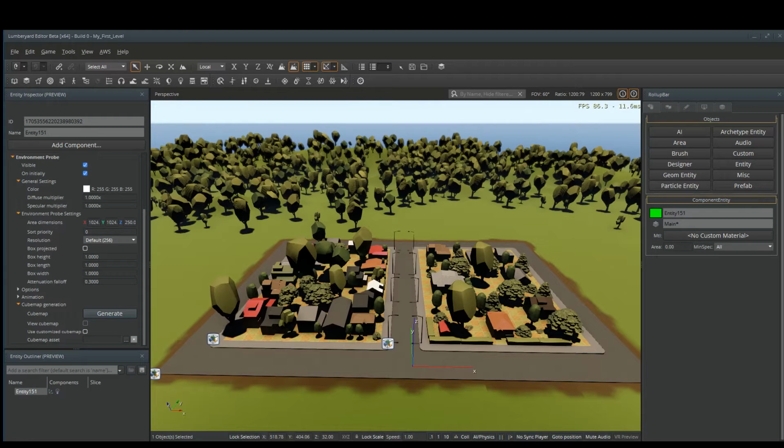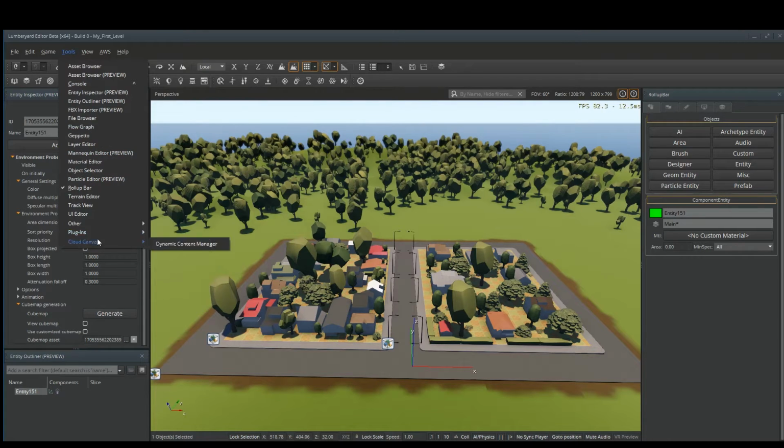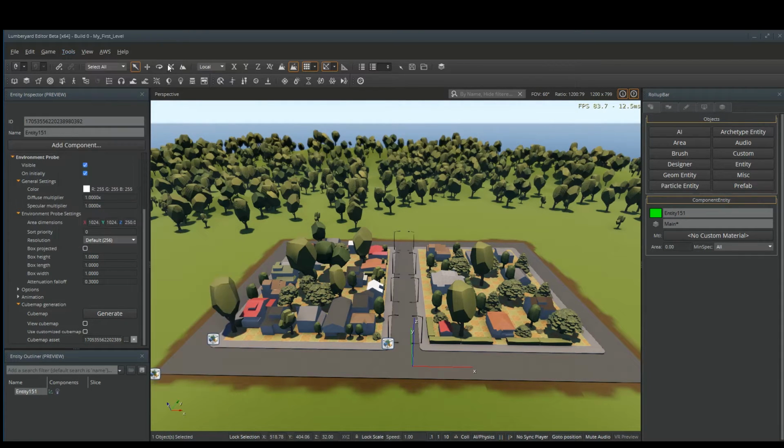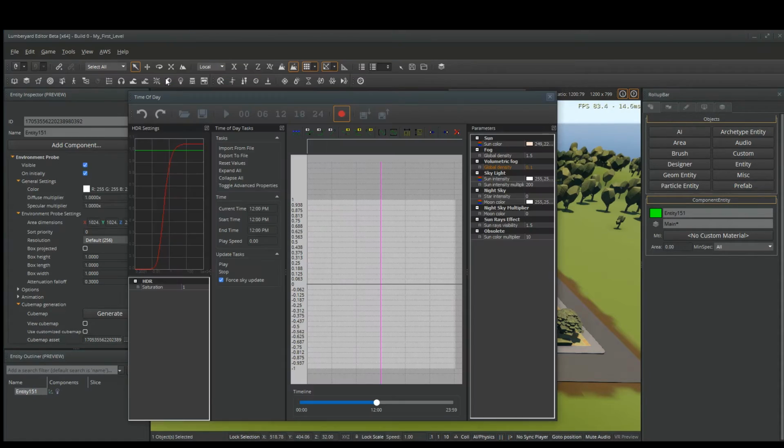With that done, we are ready to begin adding lights to our scene, but it's currently set to daytime, which is going to make it pretty hard to notice the lights. Let's open the Time of Day editor by selecting Tools, Other, Time of Day Editor, or by selecting the icon in the editor toolbar.